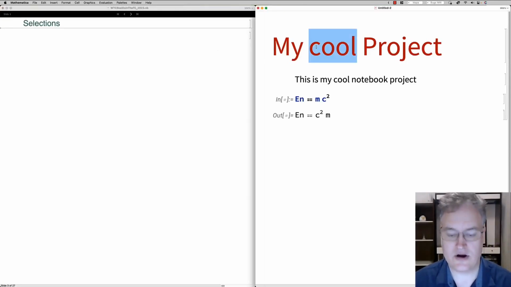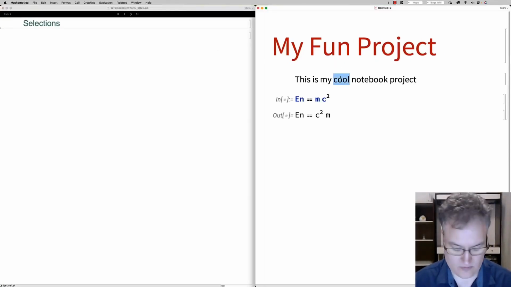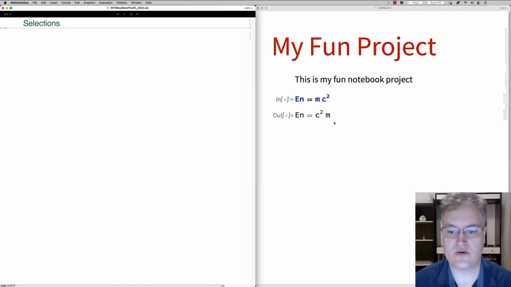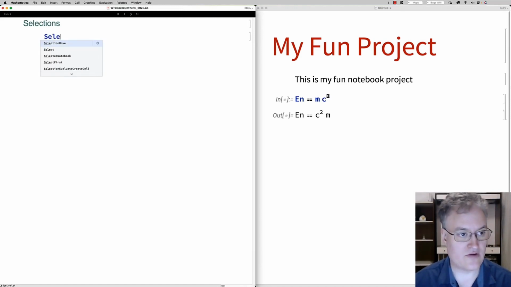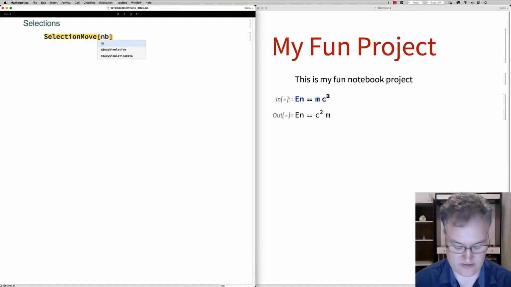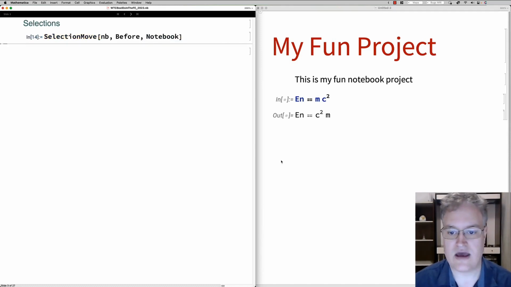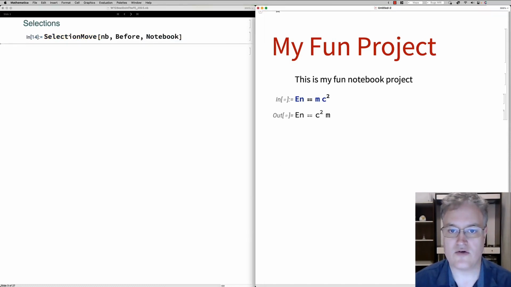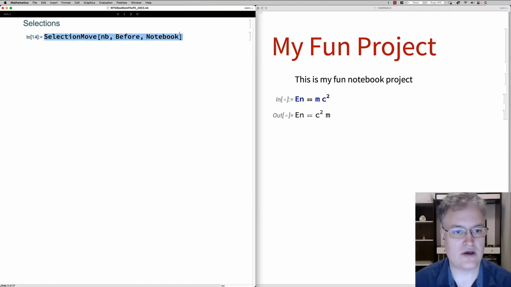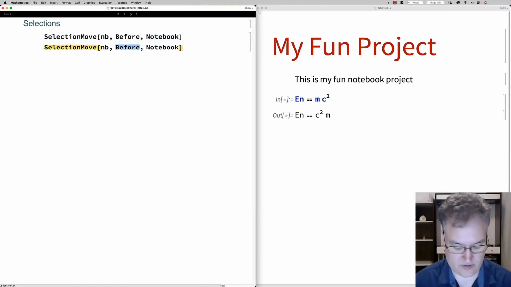Okay, let's see if we can target this in a more refined way. What we want to do is change this superscript here to a 3. How do we do this? Well, we can use SelectionMove. The SelectionMove takes an object, a target, and that's the notebook we're targeting. It takes a unit by which we're moving, and a direction, and then a unit. So we're going to move before the notebook, and that will move the selection up to the top. From there, we could turn around and move after that, so we're going to move to the next cell. And so you'll see it now.